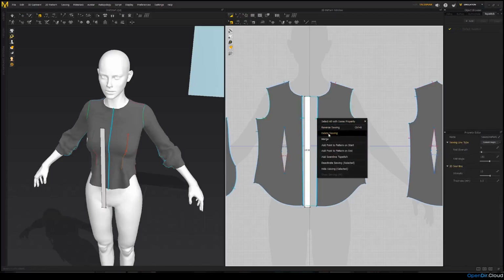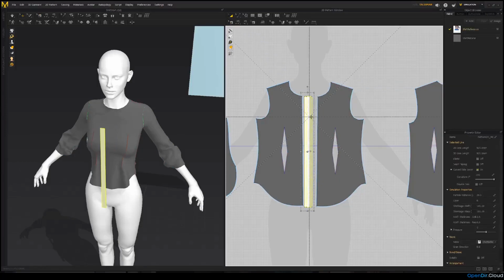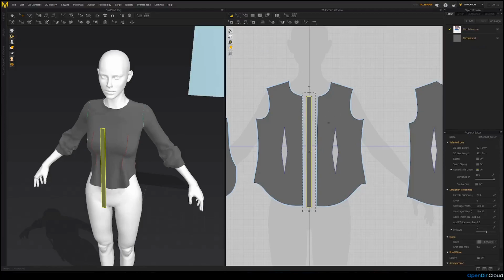We're going to actually destroy some sewing that we had in previously. We're going to right-click that and delete sewing. And you can see that by default Marvelous Designer is thinking, oh, do you want me to apply that sewing pattern reference to it? Nope. Apply the shirt material.